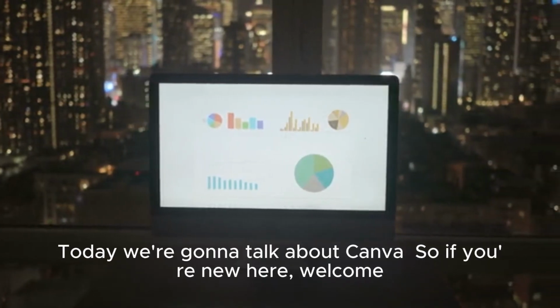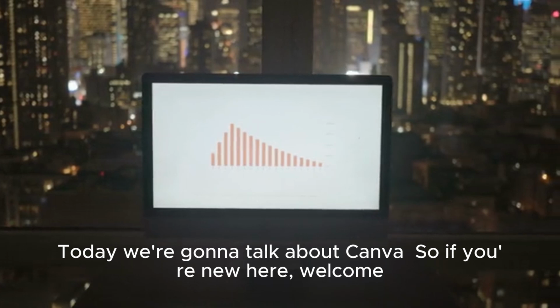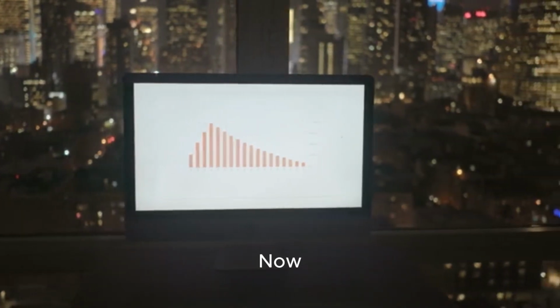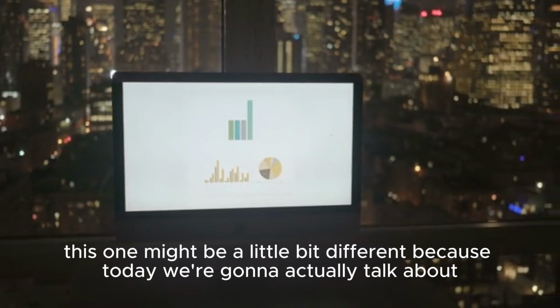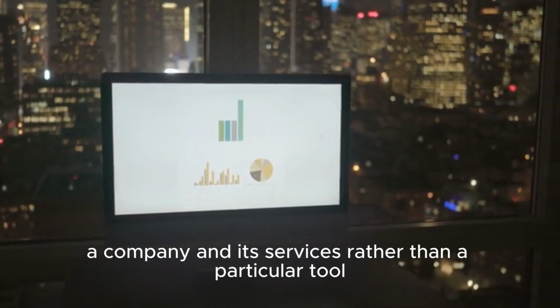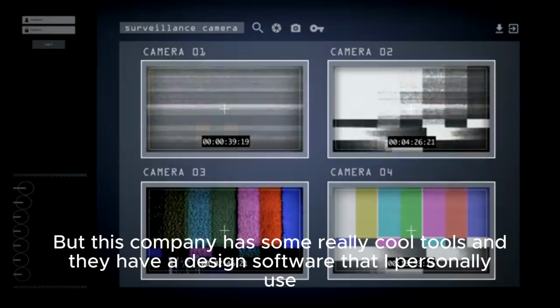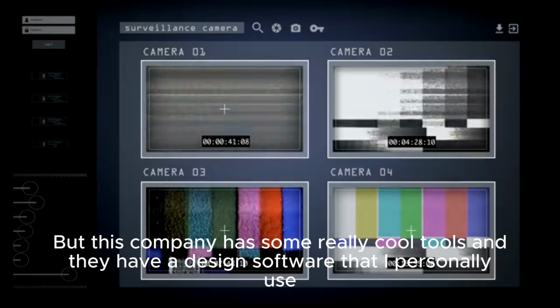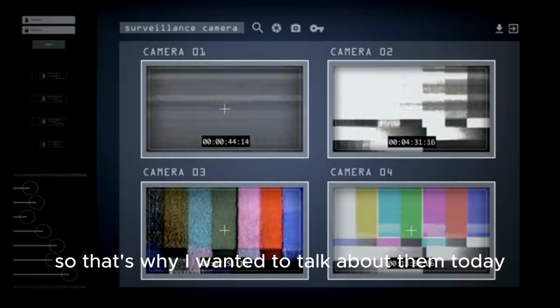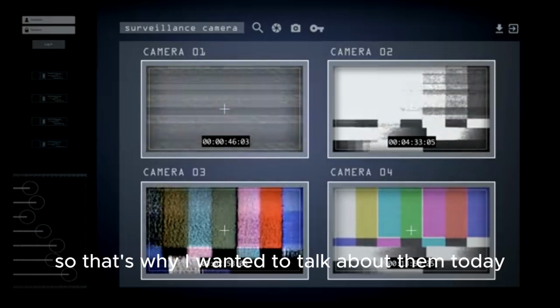Today, we're going to talk about Canva. So, if you're new here, welcome. If not, what's up? This one might be a little bit different because today, we're going to actually talk about a company and its services rather than a particular tool. But this company has some really cool tools and they have a design software that I personally use, so that's why I wanted to talk about them today.